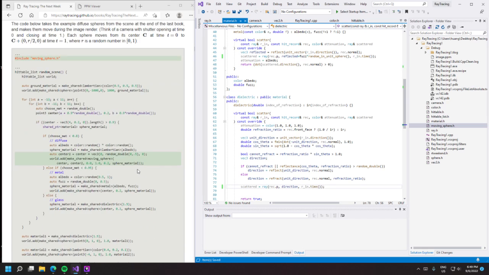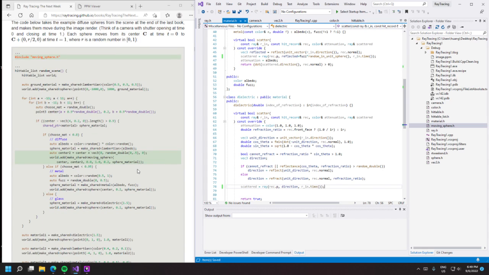Putting everything together, the code below takes example diffuse spheres from the scene at the end of the last book and makes them move during the image render. Each sphere moves from its center C at time t equals 0 to C plus (0, r/2, 0) at time t equals 1, where r is a random number in 0 to 1.